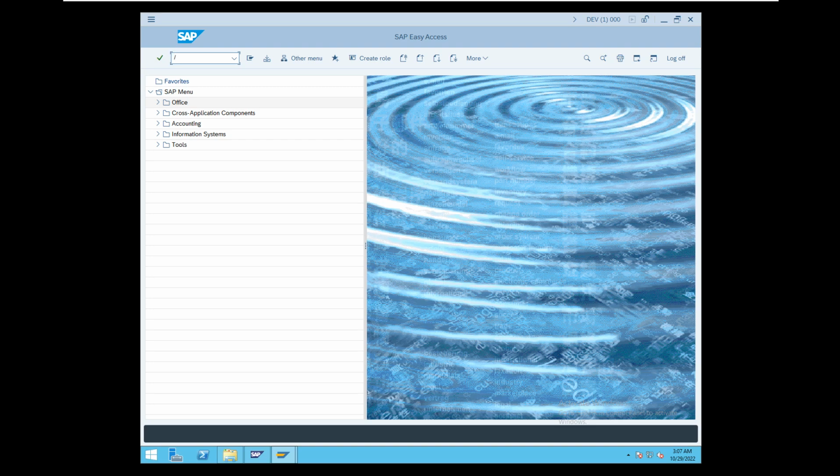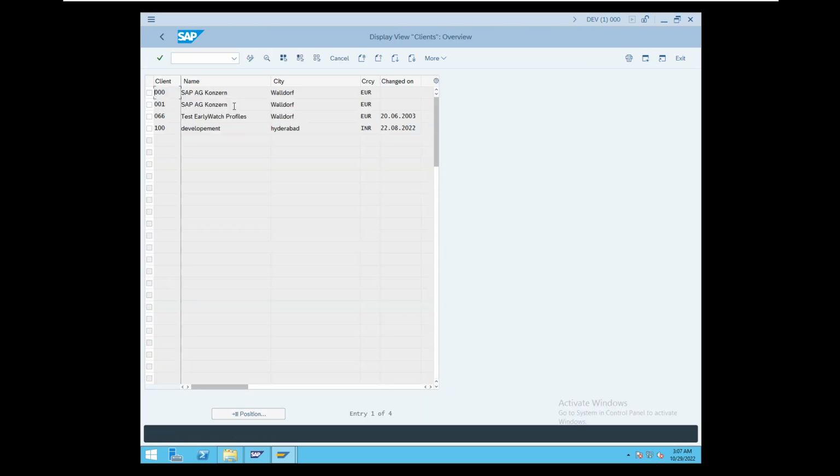I want to check the default clients. If you go to SCC4, this is the T code, by default 000, 001 and 066 are there. This 100 client we created from Hyderabad. The city is Waldorf, a German city, and the currency is euro. So by default you get 3 clients: 000, 001 and 066.